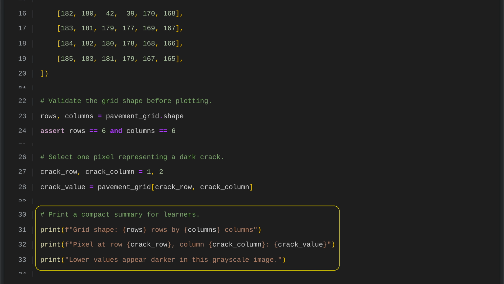We first check the grid's shape to confirm its number of rows and columns. Then we inspect one pixel at a chosen row and column, which represents a dark crack in the grayscale image. Because lower pixel values mean darker shades, this value helps interpret the crack visually.